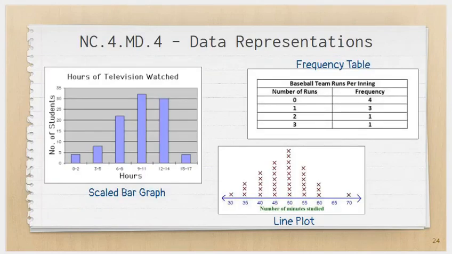Let's move to 4th grade. 4th grade representations include frequency tables, scaled bar graphs, and line plots. Notice that the standard specifies using whole numbers; fractional values on a line plot have been removed from the standard. No longer will 4th graders be responsible for creating and interpreting line plots with fractional amounts.